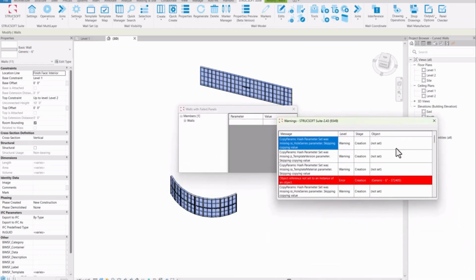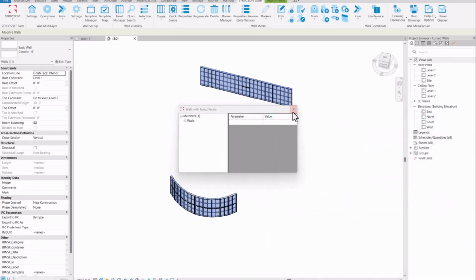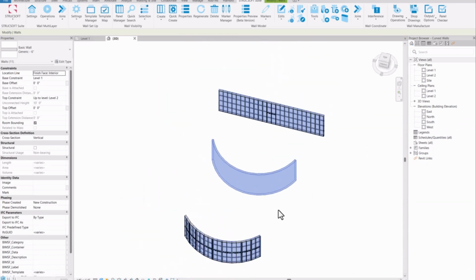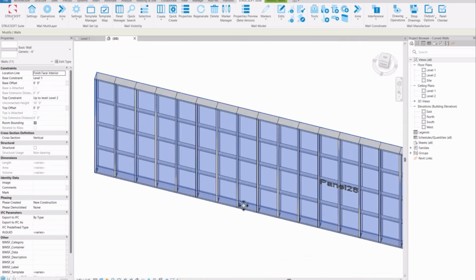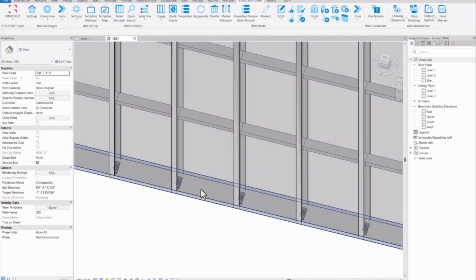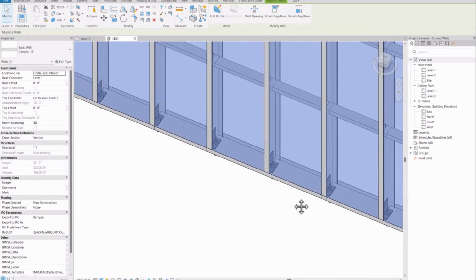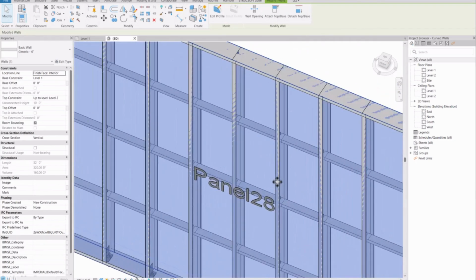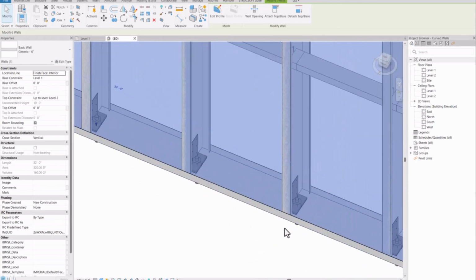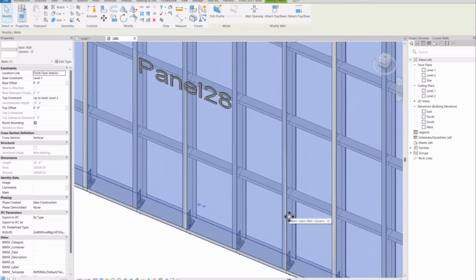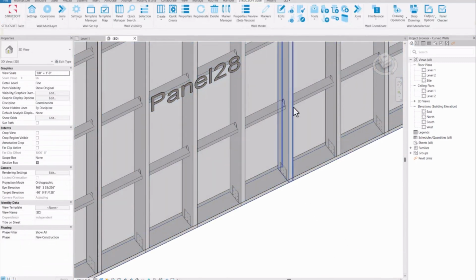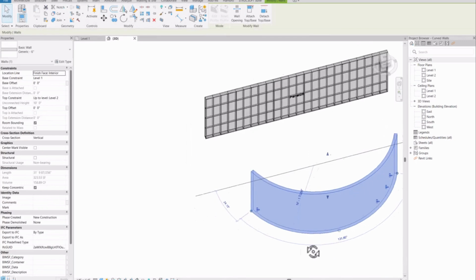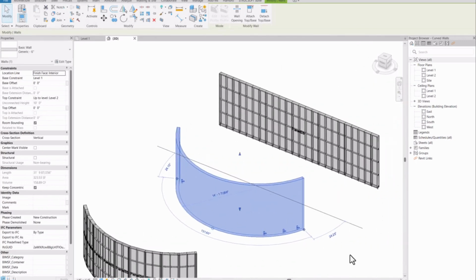You'll notice that I got this warning. I'm just going to close the warnings and just show you what happened here. So I was able to frame the straight wall that has some hold downs, some horizontals, and some holes. Over here, you can see the hole. But I was not able to frame this curved wall with that option.